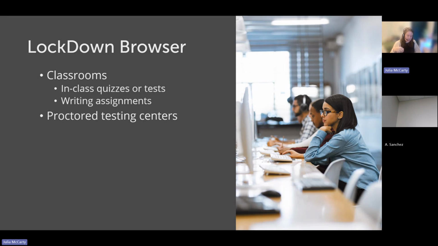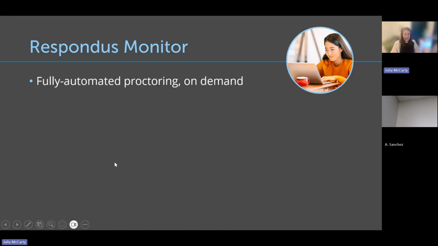But in non-proctored settings, with no proctor present, is where Respondus Monitor will step in. So I'm going to switch gears now to talk about our fully automated proctoring solution, which is available on demand. Meaning students don't need to schedule time with a proctor. They can take the exam at any time, so long as the instructor has made it available.